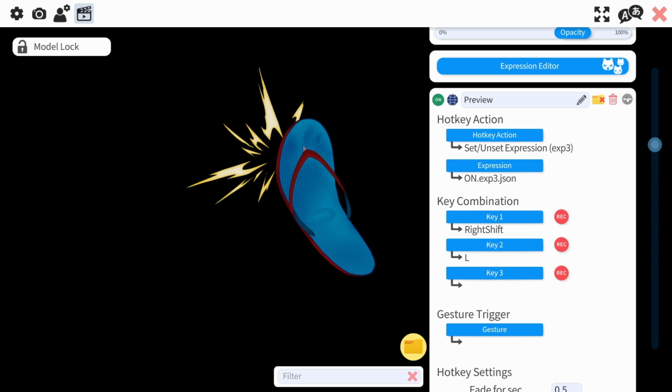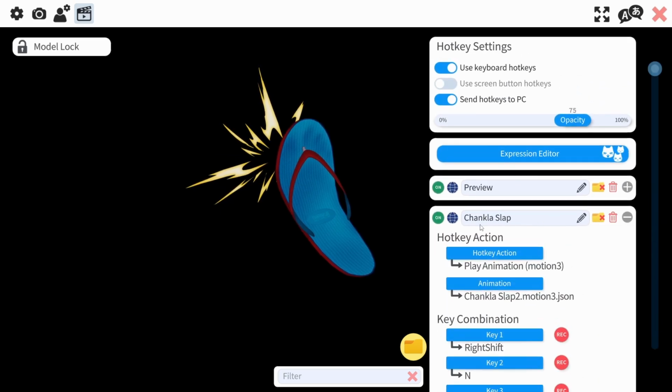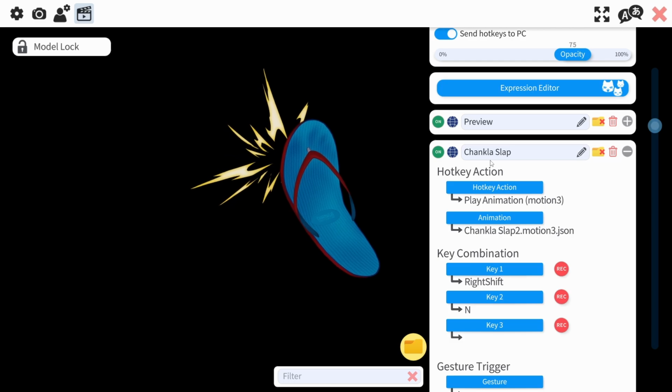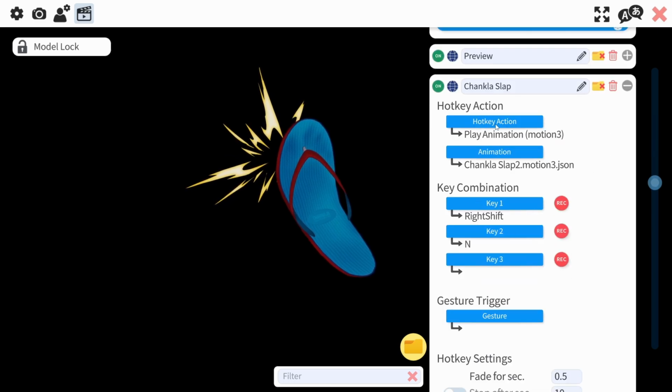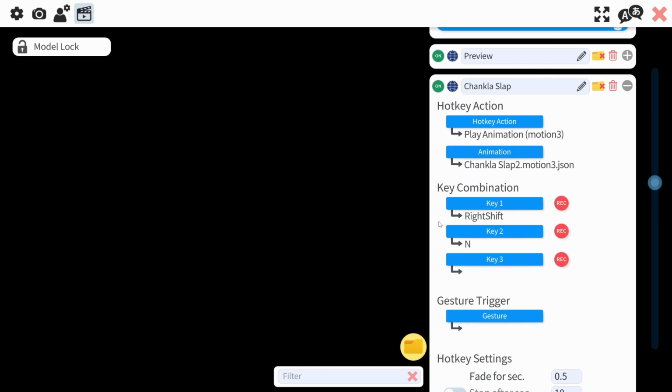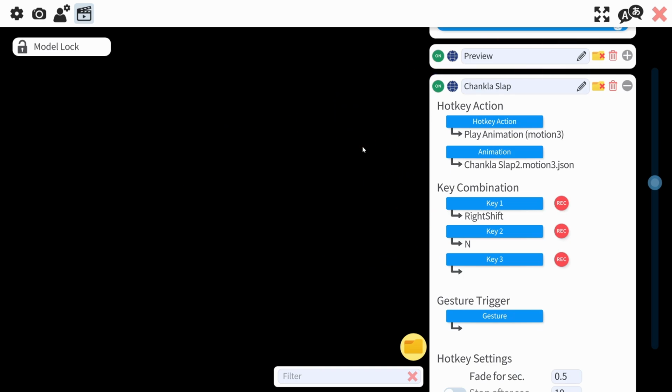Now, what you want to do for triggering it during your streams is actually this expression. In this case, it's called chunklet slap. Sometimes it's just called animation, but in this case, it's called the chunklet slap. Now, this is the one that we want, right? So I'm going to press that same hotkey as before, right shift L, which was the preview button, and then I'm going to hit right shift N. And if you notice, it actually does the full animation, and that's what we're actually looking for.